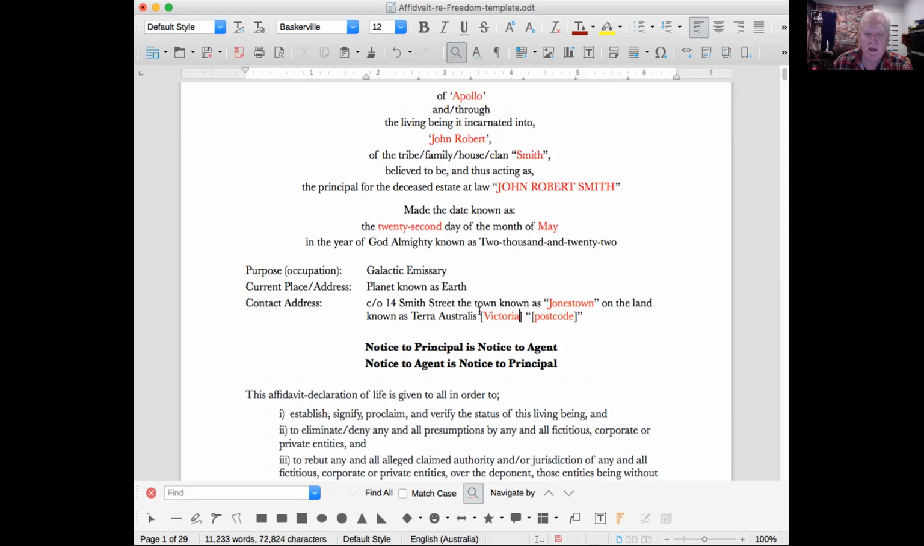Why is this important? It means that I'm not acknowledging that Victoria is real, because I know it's a creation, it's a fiction. Similarly with the postcode, 3888, whatever it is for your postcode. A postcode is a military code. So we're only putting these in for their benefit, but it doesn't form part of our affidavit.